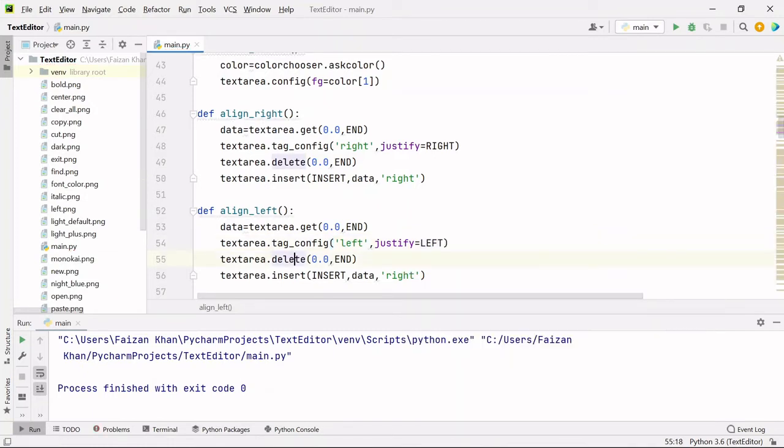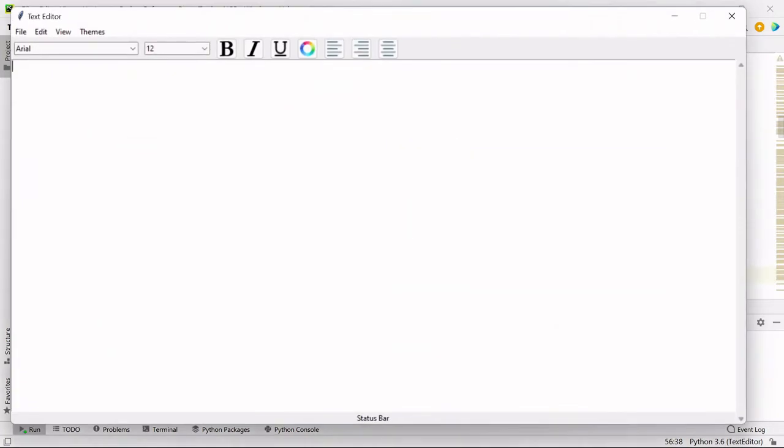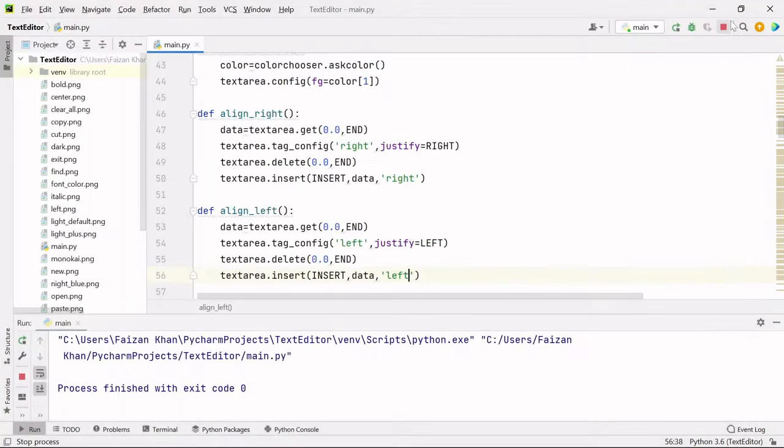Then again we'll delete the text from the right hand side, or if it's in the center, we'll delete the text from the center, and then we'll simply insert the data on the left hand side like this. So if I run this code, write some text, and move it to the right first, and then click on this left align, you cannot see the text moving to the left. Why is that?